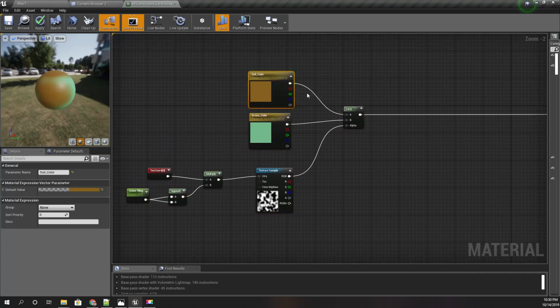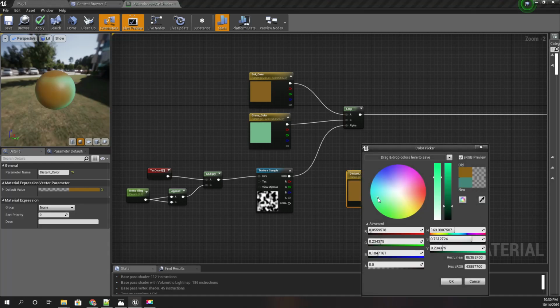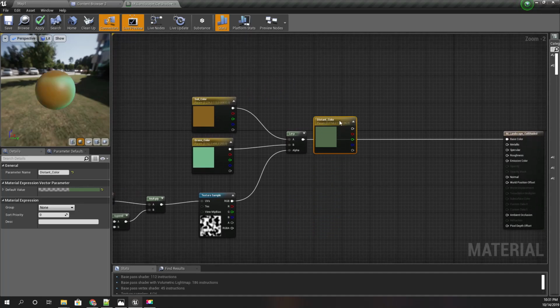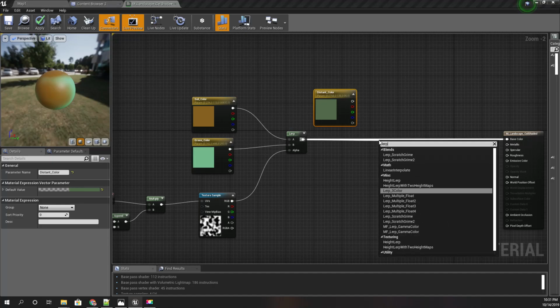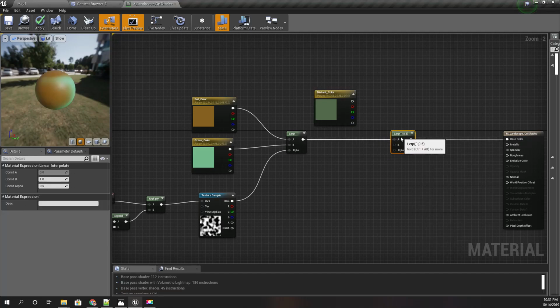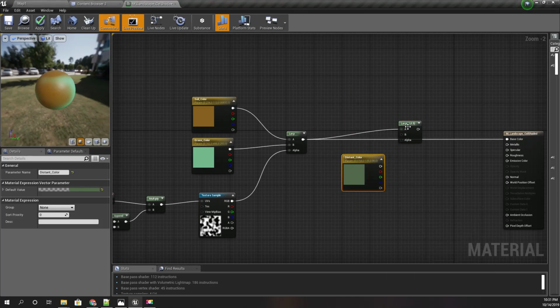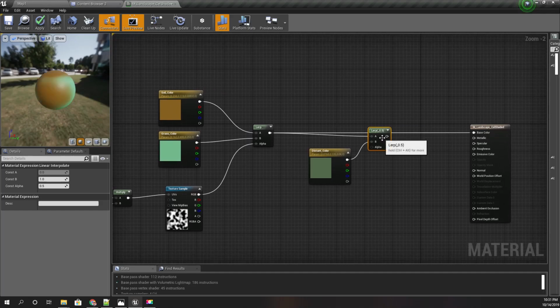Okay, so I'll duplicate this with Ctrl W and I'll name it distant color. And what's the distant color I should use? Maybe a dark green, something like this. Okay, we can change the color later. And yeah, I'm going to do another lerp, another linear interpolate with this color and this color. So for the input A, I'll keep this one. Input B, I'll keep this.